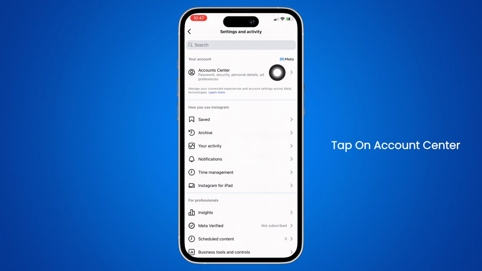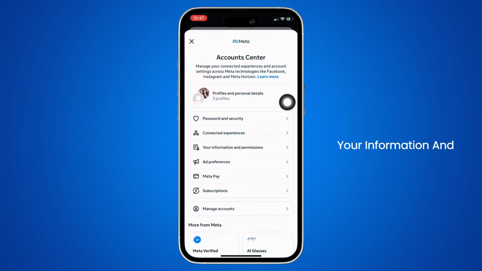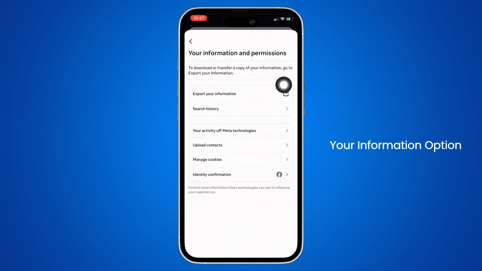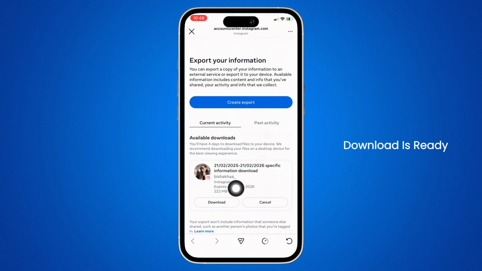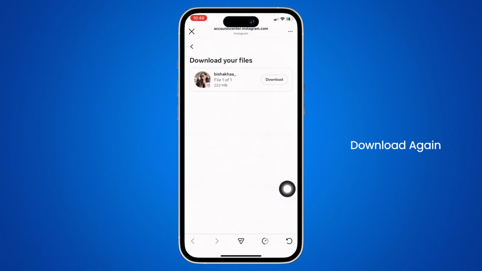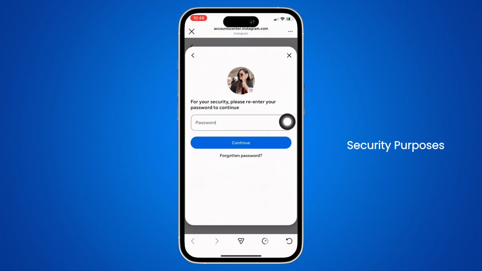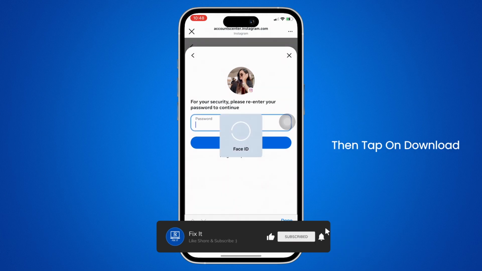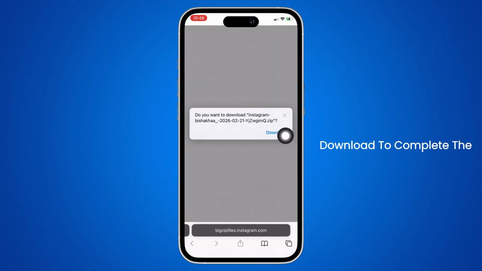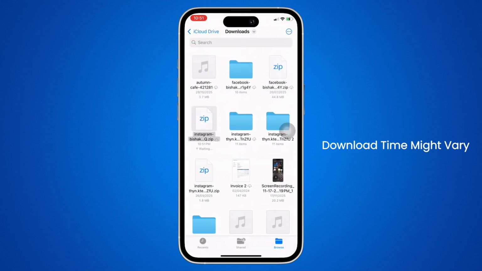Now, tap on Account Center again and then tap on Your information and permissions. Further, tap on the Export your information option you see there, and with this, as you can see, the download is ready. So tap on the Download option you see there and then tap on Download again. You will be required to enter your password for security purposes. So enter your password and then tap on Next and then tap on Download. Now wait for the download to complete. The download time might vary depending on your file size.